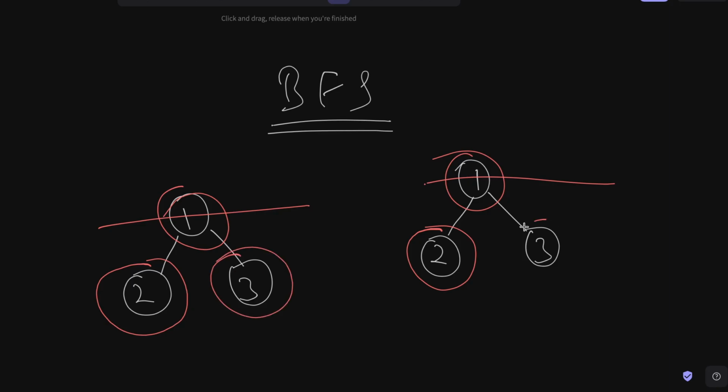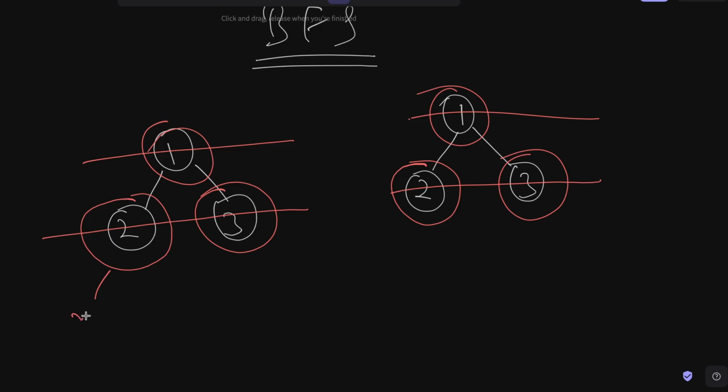Okay, these ones. So 3 and 3 are the same. So we can say this level is also the same. Okay, got it? And then, of course, these are null nodes, so we will simply return from here because they are null nodes. We don't need to worry about them.